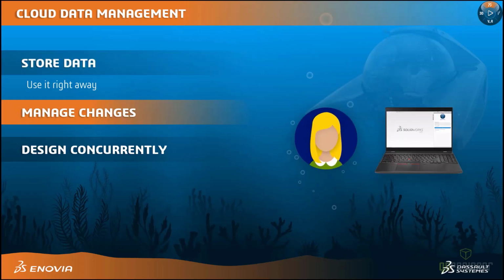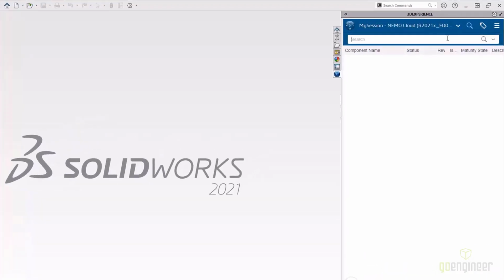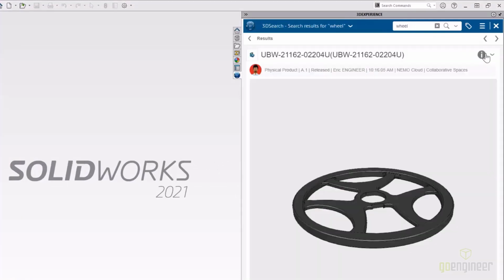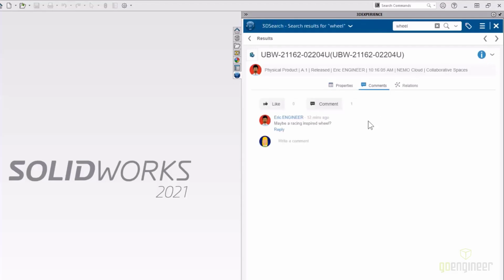As the Nemo sub design evolves, the team must respond to change orders quickly. Let's see how Debbie takes advantage of cloud data management to create a new revision to the latch hand wheel. After Debbie logs into her session, she sees a message from Eric requesting a change. A quick search for wheel shows several results. She can use a viewer tool right in the task pane to see if this is the right file. All the property data is there, as well as a comment thread.